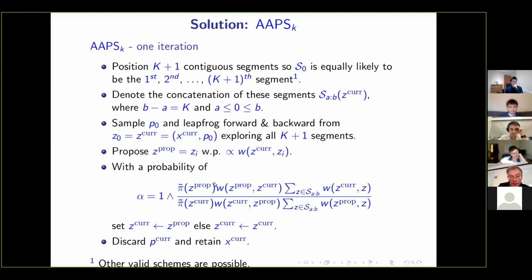We have the same form for the acceptance. So we still propose proportional to W, with the same acceptance probability, except now you've got to add up all the Zs in the entire concatenation of segments and discard the momentum at the end. And as I've put here, other valid schemes are possible.